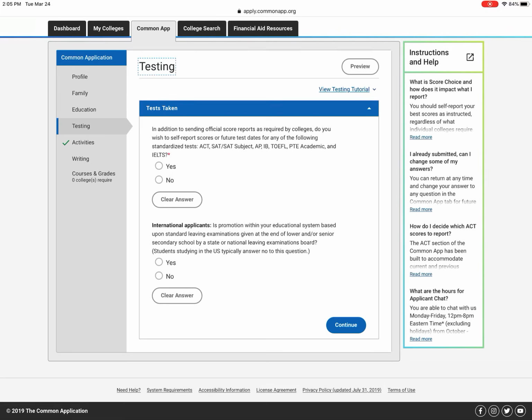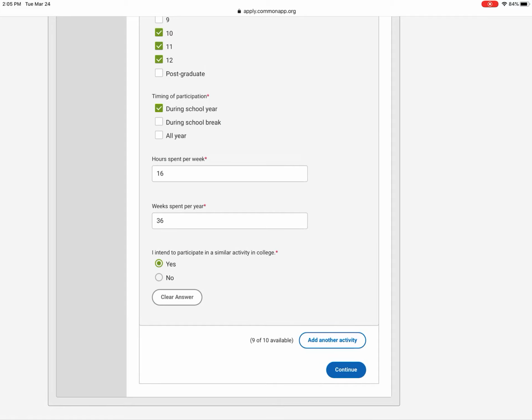And then here's the tricky question that is going to come up: hours spent per week. Not many students know how many hours they spend per week, but give it a rough estimate: 3 hours a day or 2 hours a day. I put 16 hours a week. And how many weeks spent per year? Some students play lacrosse year-round, so I just put 36 weeks.